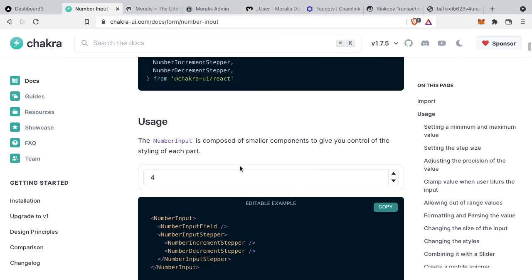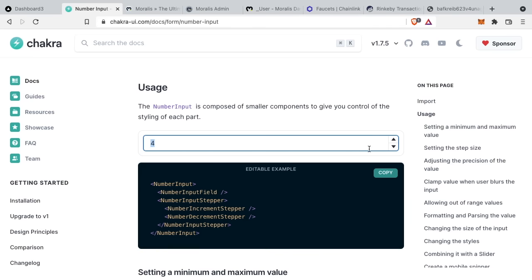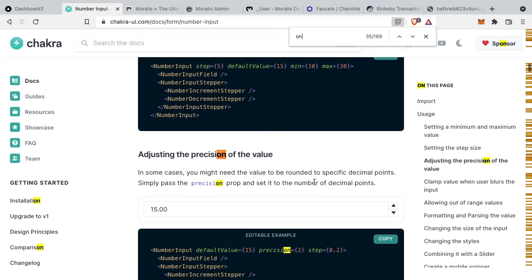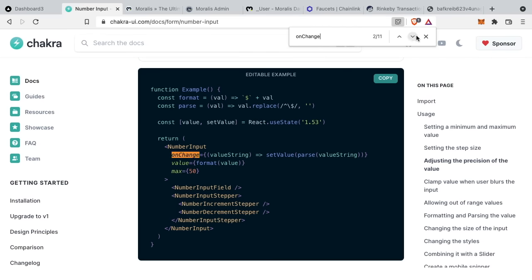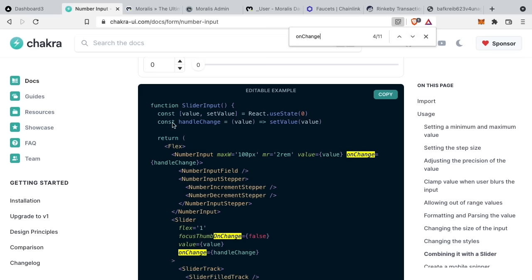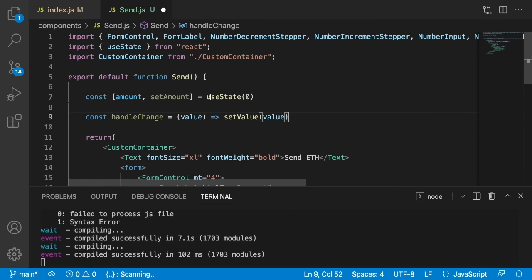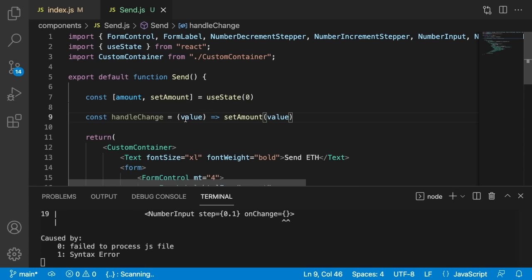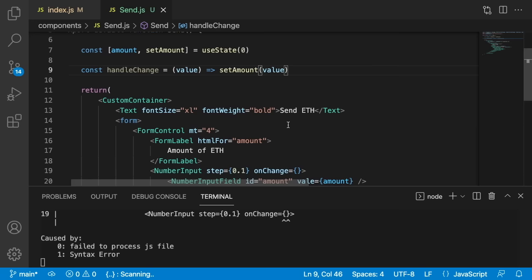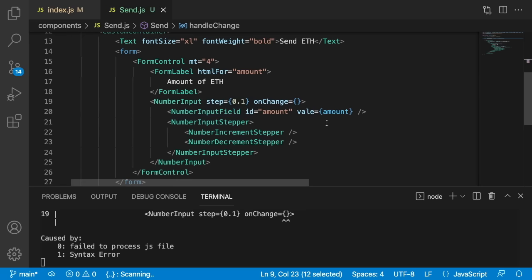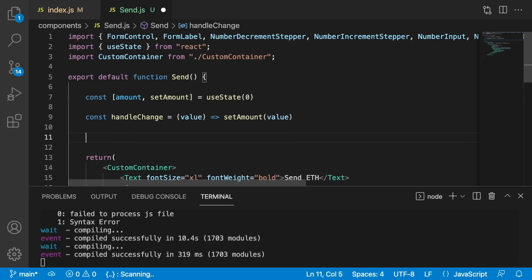As the Chakra UI docs show, here we have the number input we used before. These are the number input step per increment and decrement, and to track them we need to define a custom onChange, like they suggest here, a const handleChange, and not setValue but setAmount, to keep track of the amount. And so on the onChange we can pass the handleChange here, so we can easily check if everything is working fine by console logging the amount.